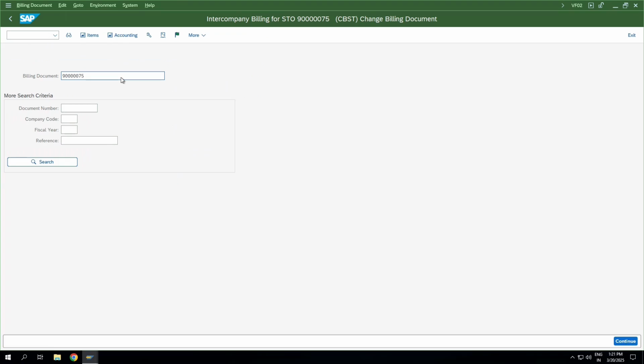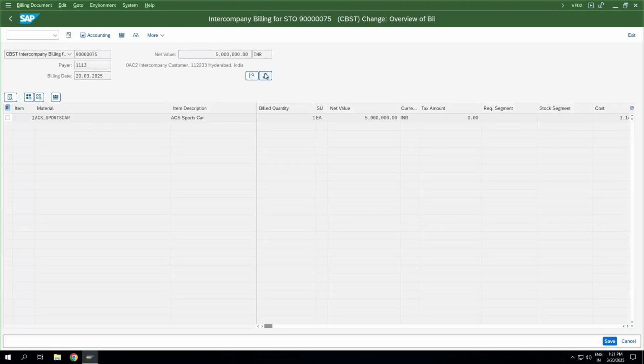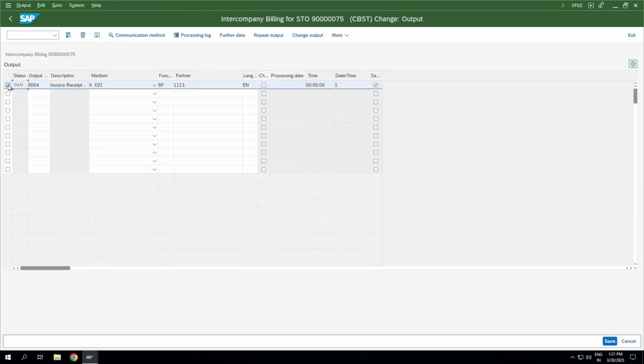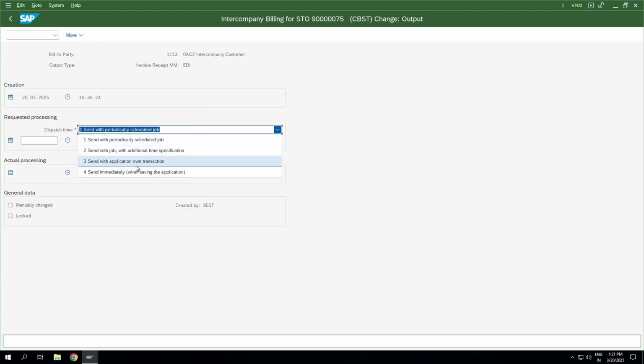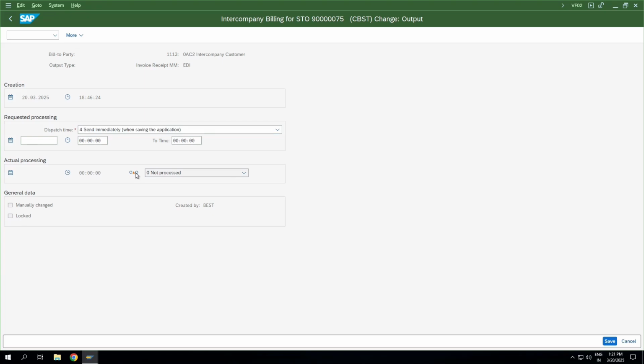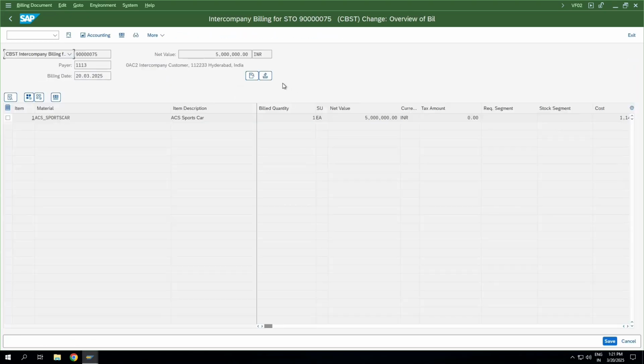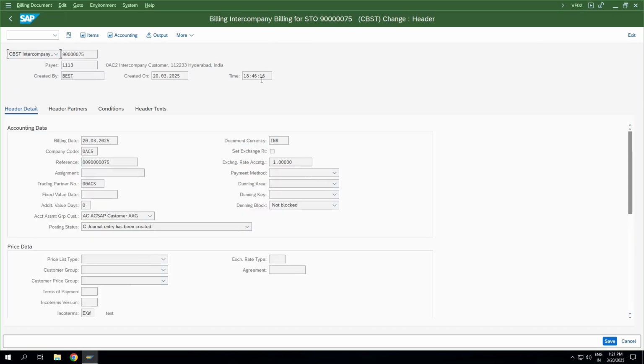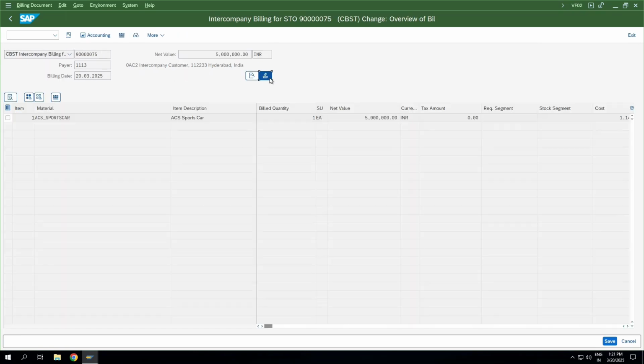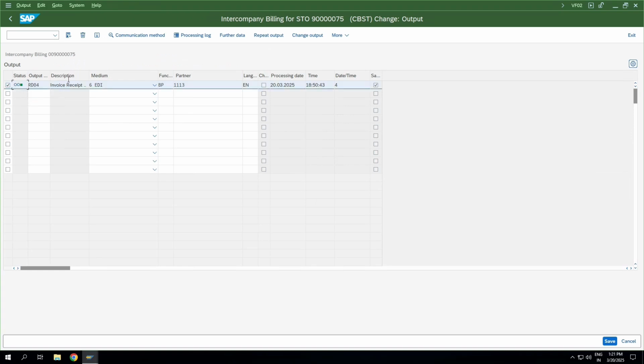Now let us go back to this and let us see whether the output has been generated or not. It is still not generated. Maybe it is not saved. Yeah, let us keep it as 4. Go back and save it. And let us see if it is successful. So go back, output. It is successful.